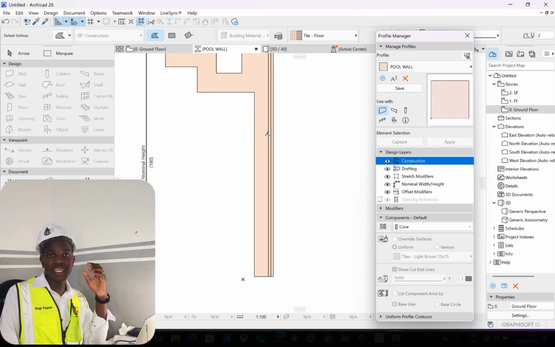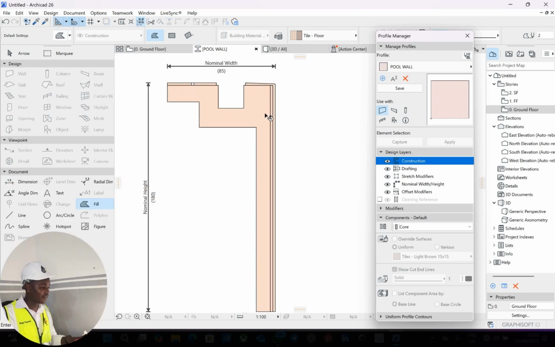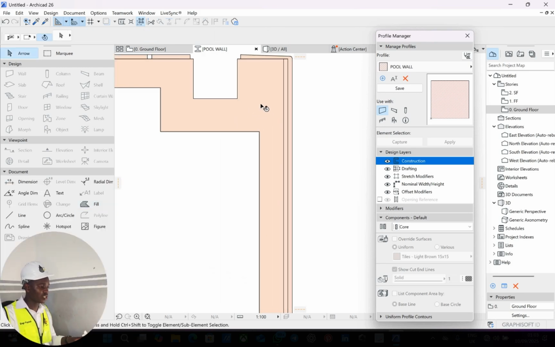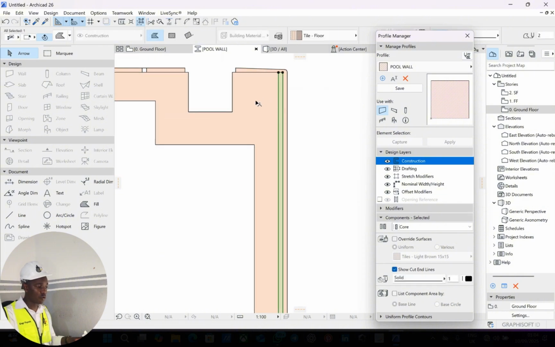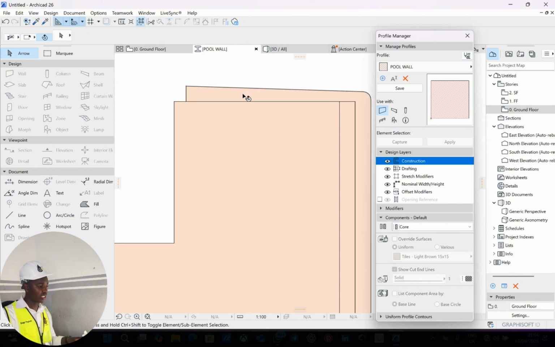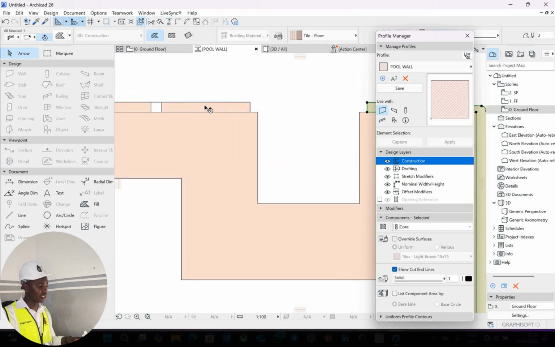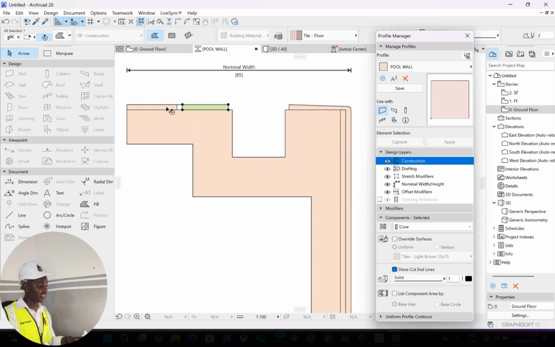Now when you fill like this, you need to change the materials of what you fill, because they're made up of different material. For example, this one is made up of concrete, this one is also made up of concrete or mortar. Then this one is tile, this one is a tile but a different type of tile.